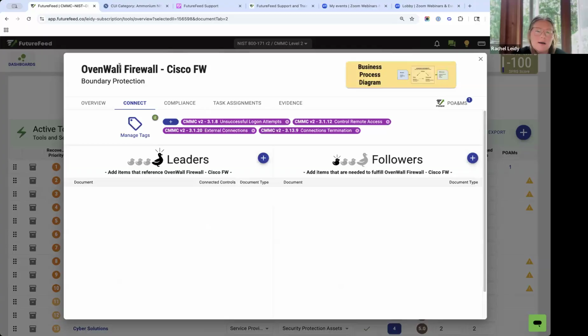I'm going to start connecting all of the requirements to this asset. Not only does my firewall help me enforce some requirements throughout my boundary, but it itself has to implement some of the technical requirements. Okay, so like 3.1.8. My firewall, unsuccessful logon attempts. My firewall administrative console, you know, has been configured to limit unsuccessful logon attempts locally.